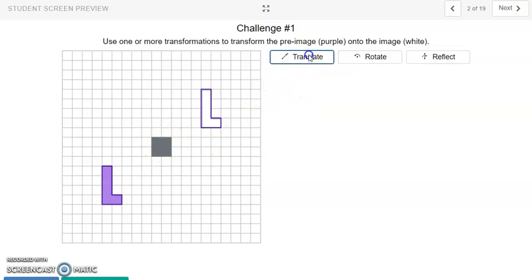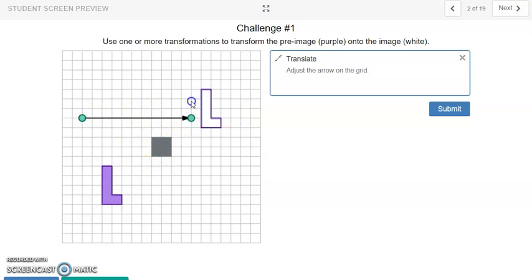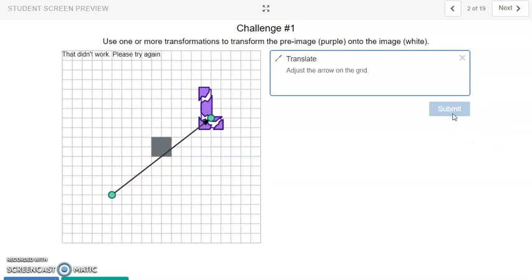If I click on translate, for example, you're going to get what's called a vector. You're going to use this point here to place on the shape, and then this point here is where you're moving that point to. So that point and that point there would be the pre-image and the image of that point. If I click submit for the translate, you notice that the shape itself breaks apart because it's going through that obstacle. Anytime an object goes through an obstacle, it's going to break apart, so you're going to have to figure out a way to avoid that.